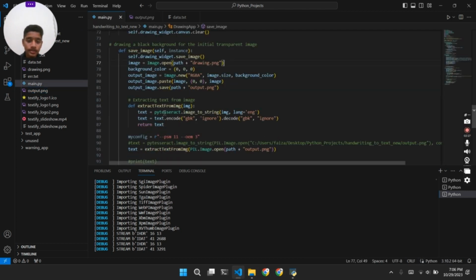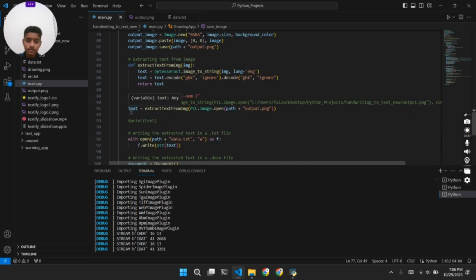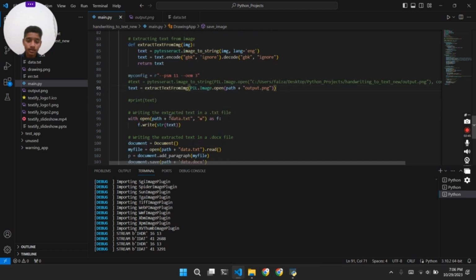And then this is just initializing Pytesseract, the library which I use to convert handwriting to text. And this is where I open output.png, which is this, and I convert it into text, and I save it as a .txt file.